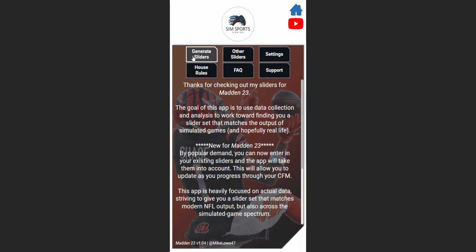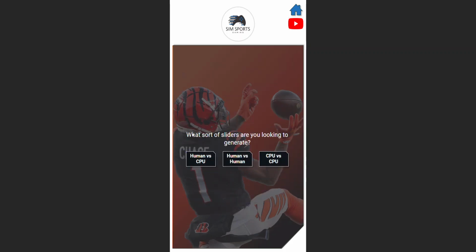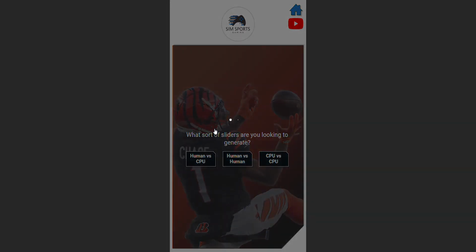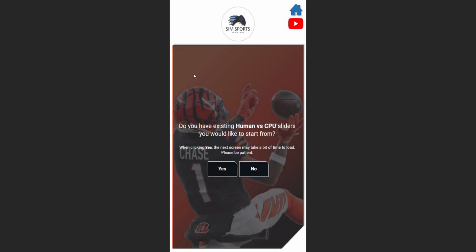So the real crux of this app is in this generate slider section. If you just go slow and follow the prompts and the instructions, it should make a lot of sense for you. When I click on this, right away it's asking me a question. What sort of sliders are you looking to generate? Do you want to do human versus human for an online league? Are you just a coach-only player? Most of you are probably going here, human versus CPU, as that's the more traditional slider setup that we've had in the past.